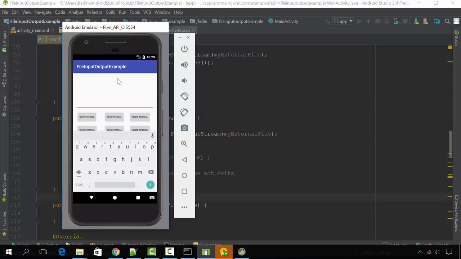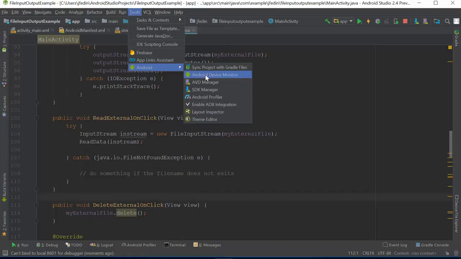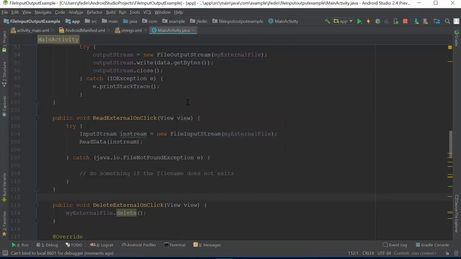So let's try writing something different. Jason is an okay teacher. I don't want to get too full of myself. Let's write external, and then let's read external. It says Jason is an okay teacher. And let's just verify that again on DDMS, just so you know I'm not making stuff up here.